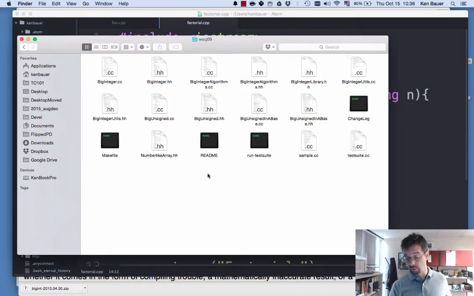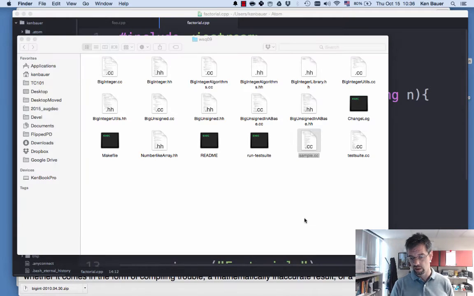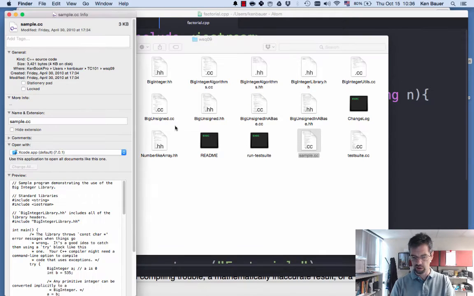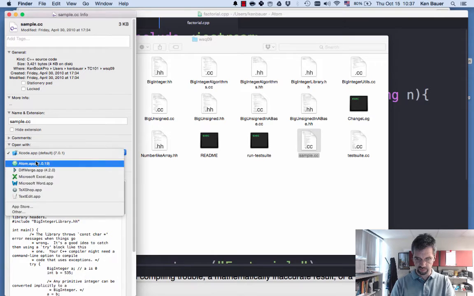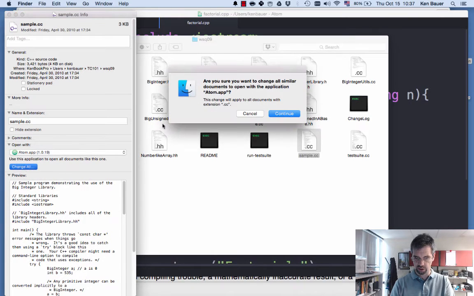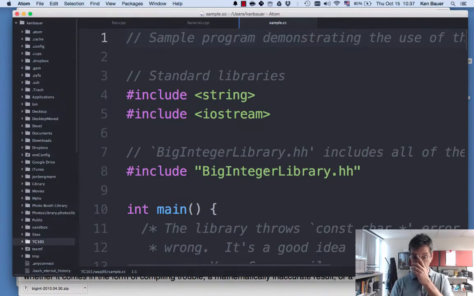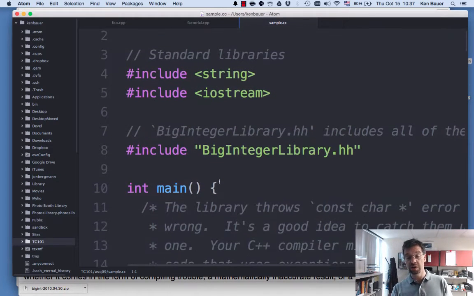The other one that's really important is this sample, which is code that, oh darn, I'm opening it in Xcode. I don't want to open that in Xcode. Let's change the defaults for C files to open in Atom. I'll change all. I'll continue. And now if I double click this, it opens in Atom. I guess my Xcode took control again. We can take a look at this sample program.